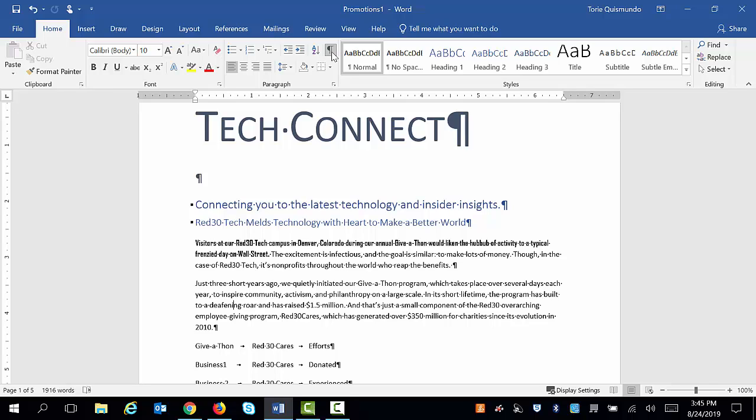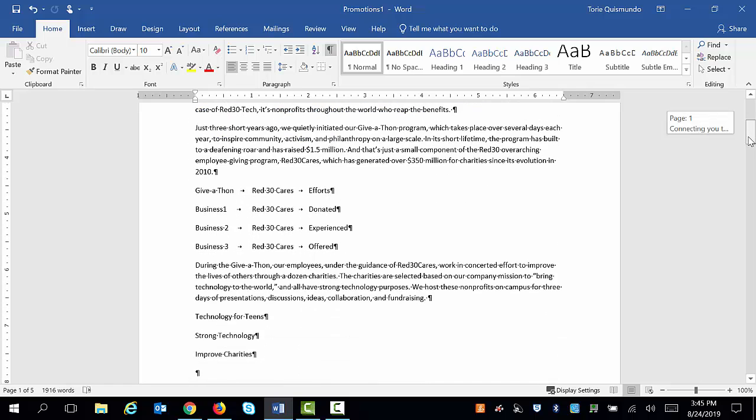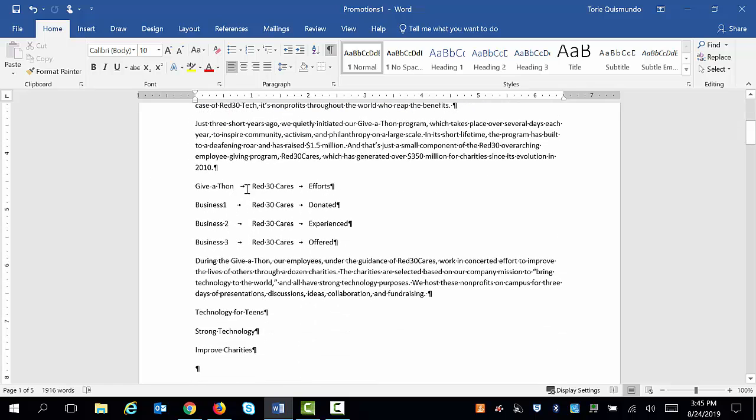Task 1 says, after the end of the second paragraph, convert the tab delimited text to a 3-column table. I'm going to stop there, and I'm going to find my tab delimited text. And I can tell you it's right here. You see those little arrows? We've discussed this, that if you're looking at your show hide button and you've got those arrows listed there, that's a tab. So I'll go ahead and select this text.